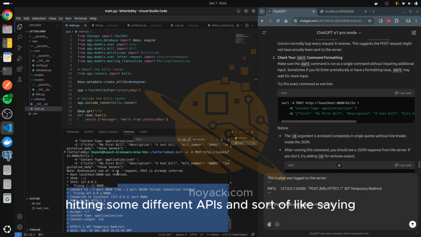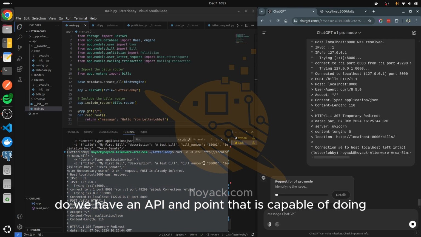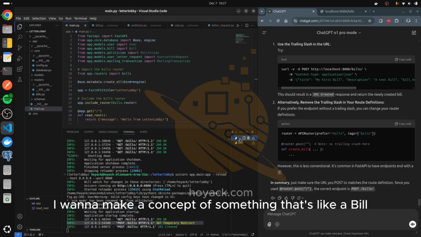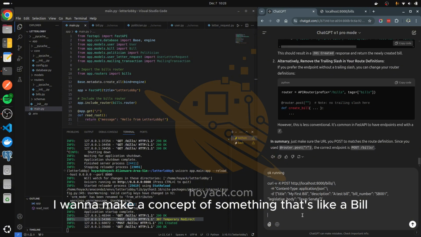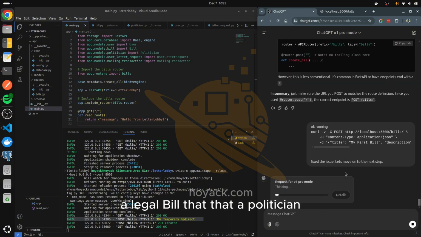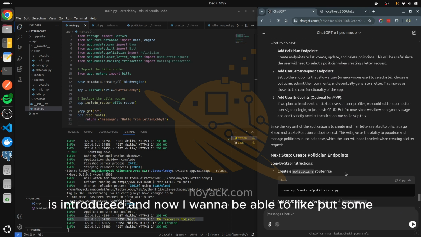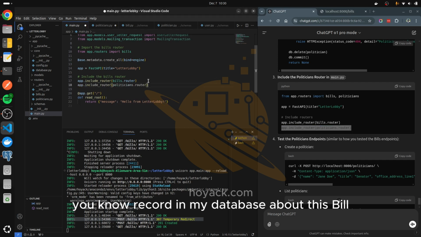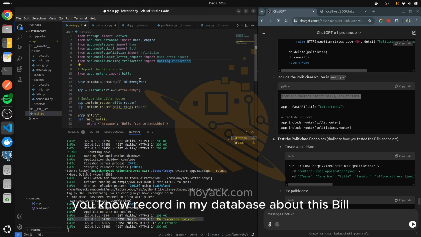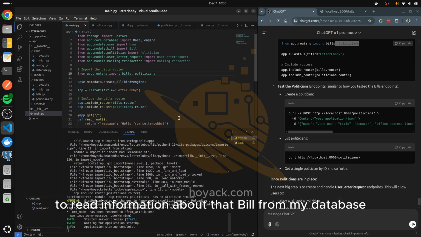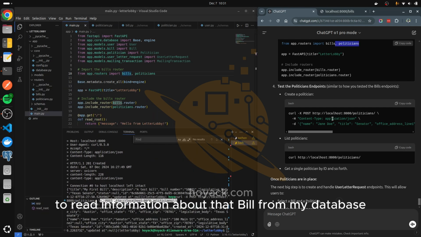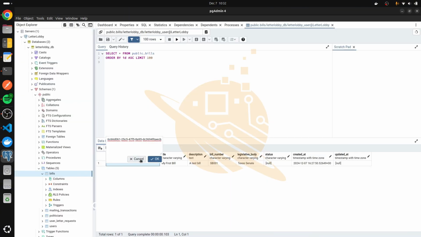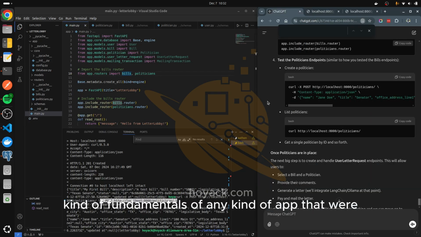And sort of saying, all right, do we have an API endpoint that is capable of showing us something? So here, I'm going to make a concept of something like a bill, a legal bill that a politician has introduced, and now I want to be able to put some record in my database about this bill, and then I want to be able to read information about that bill from my database. Very, very simple, very straightforward stuff, kind of fundamentals of any kind of app.